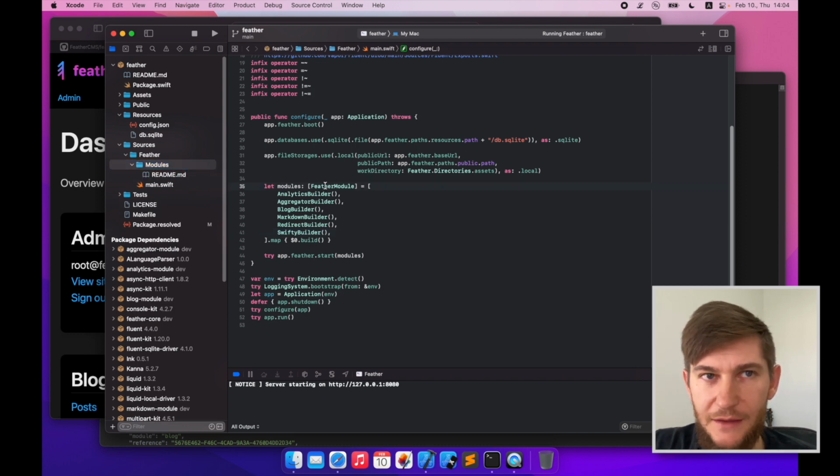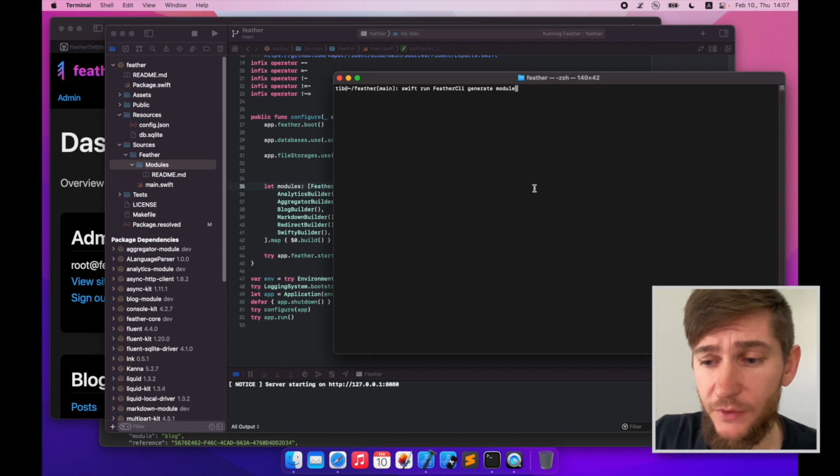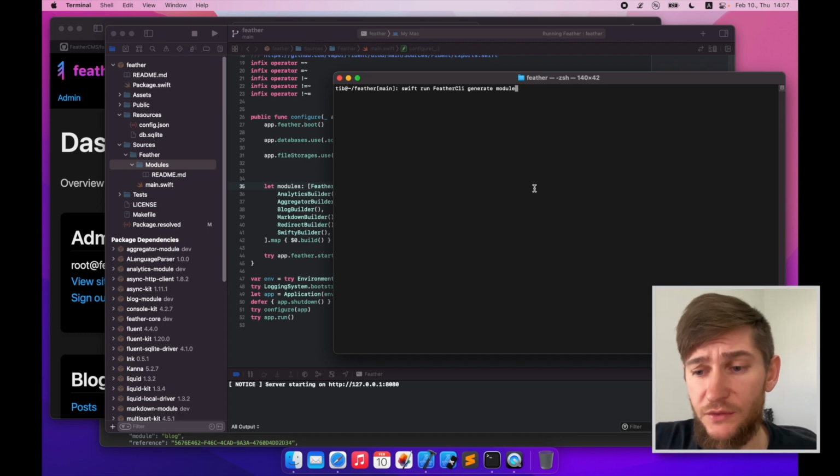We are going to create one, and we are not going to manually make a new module, but we are going to use the Feather client to generate one. In order to generate a new Feather module, we can use the module generator. We can run that by running the swift run feathercli generate module command. This will ask you for the name of the module.